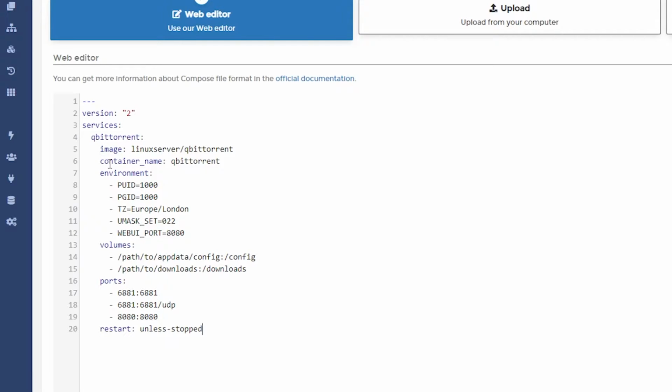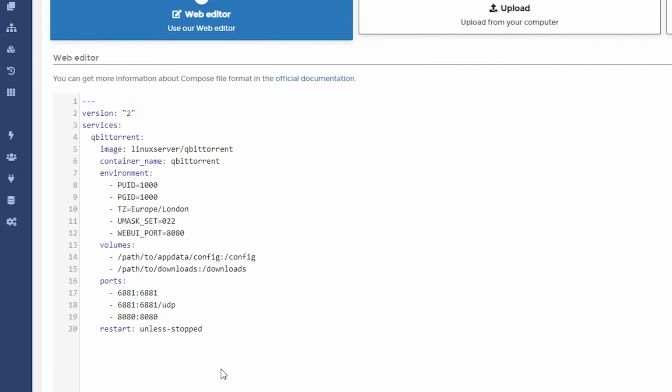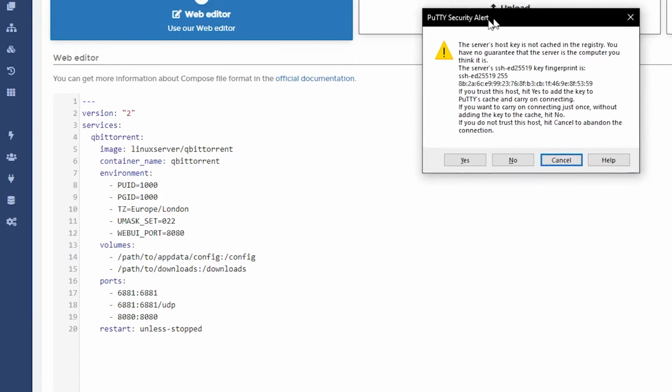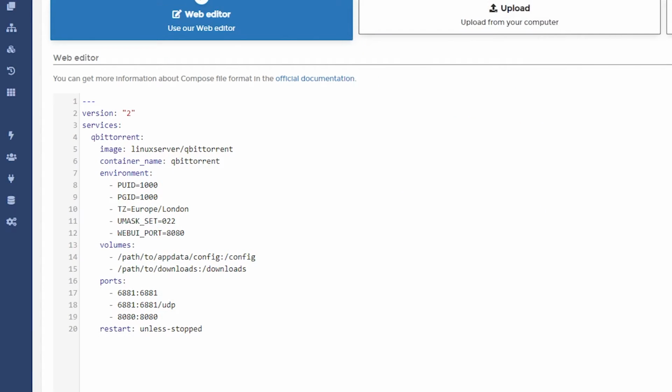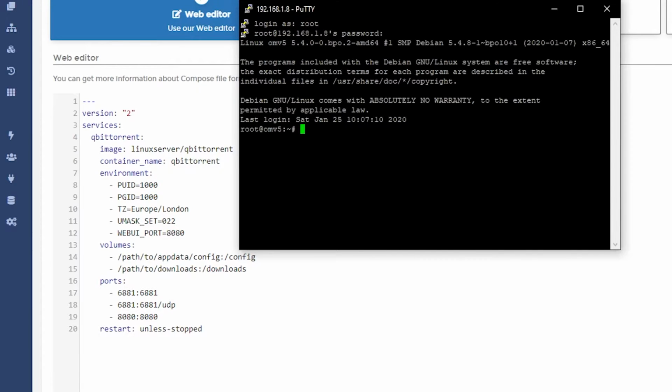Lines 1, 2, 3, 4, 5, and 6 are all good. So is 7, really. Number 8 and 9 we're going to change. If you don't know what your PUID and PGID is, what we're going to do to get that is we're going to go over here to PuTTY. We're going to type in our IP address for our server. If you get this, go ahead and say yes, and then drag that into the right window there. And we're going to log in as root, and we're going to type in our password.